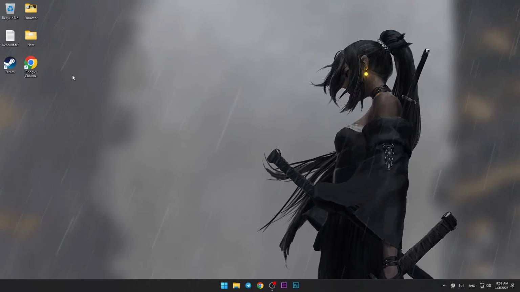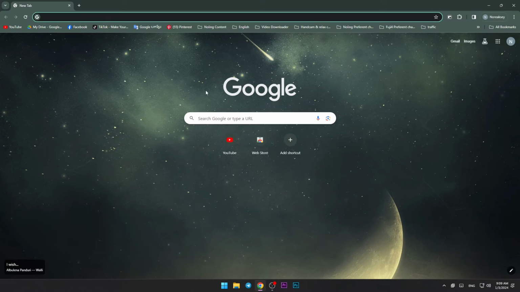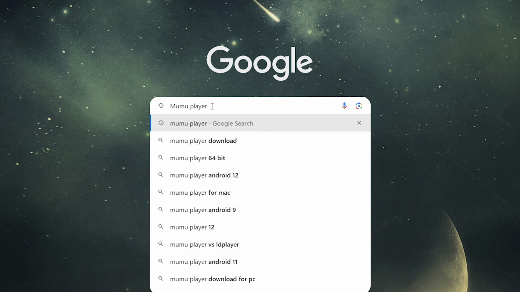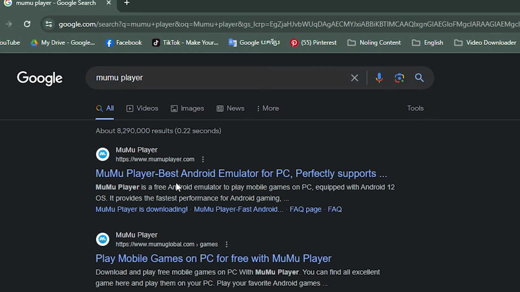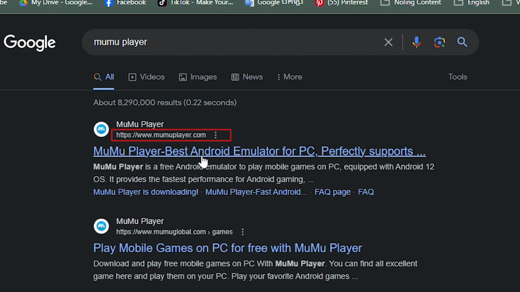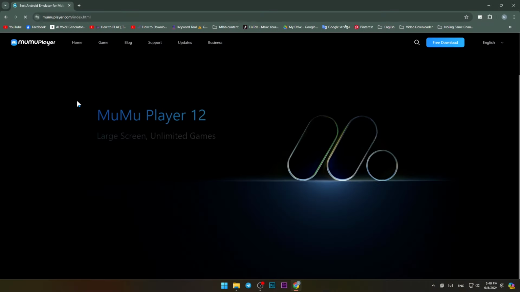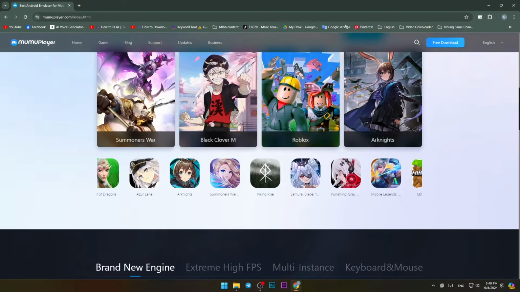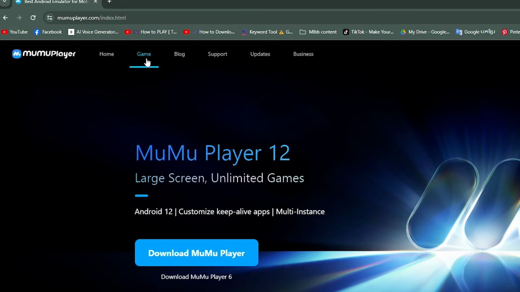First, open your main browser. Type MOBO player. Click on official website. You will get an interface like this. Now go to game section.